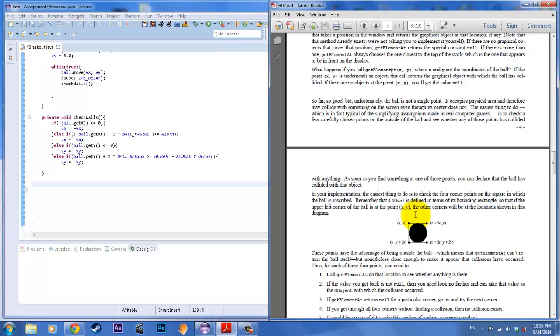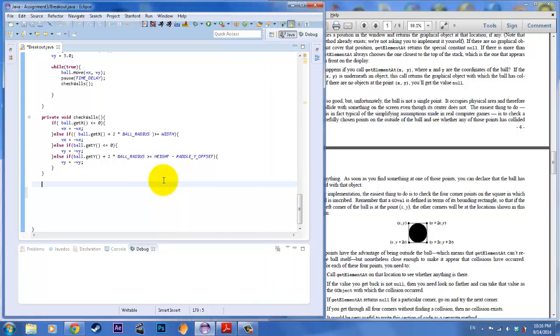Rather, we're just going to cut the ball in the shape of a square and count the 4 corners and find if there's an element at any of those 4 corners at any instance, and then return an object if there is. And if there is, we're going to have it do something. For example, if the object that it detects is the paddle, it's going to bounce off of it. If the object is a brick, we want to get rid of it by removing it. Okay. So let's write that method.